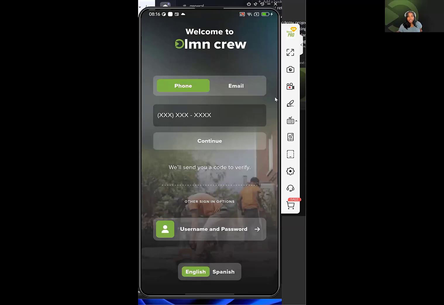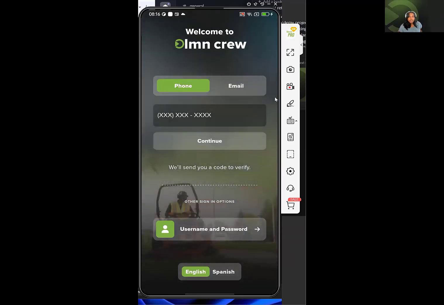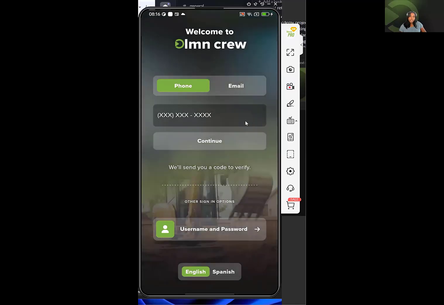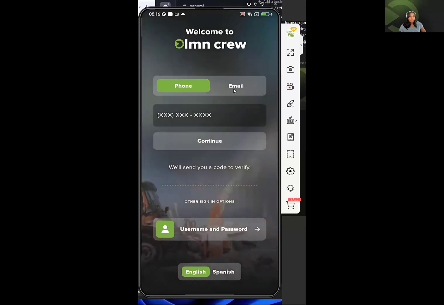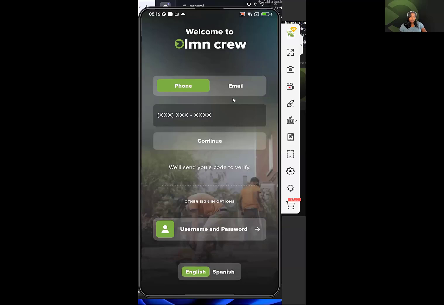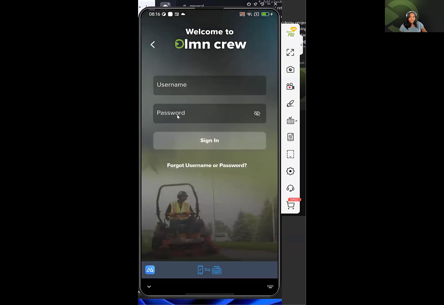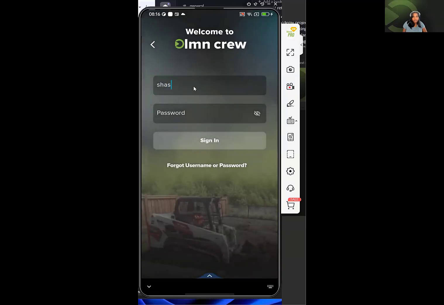So here we are on the main screen to log in. You can see here that there's actually three ways to log in to our mobile app. So you can log in with your phone number, and then it's going to send you a verification code to tap in. You can also, same thing, log in with your email address, and then it's going to send you a verification code to your email that you can tap in to log in. And then you can log in the old-fashioned way with your username and password.